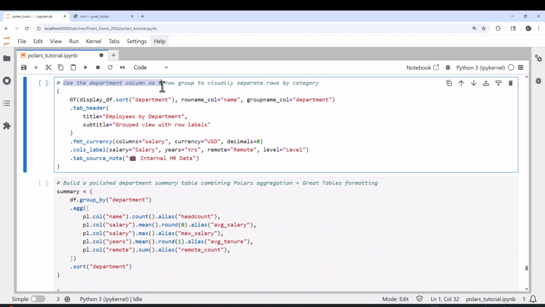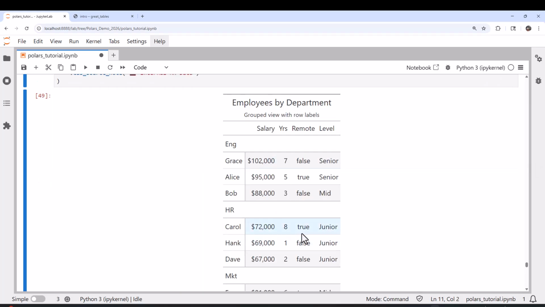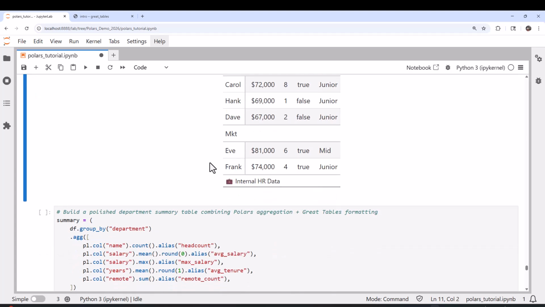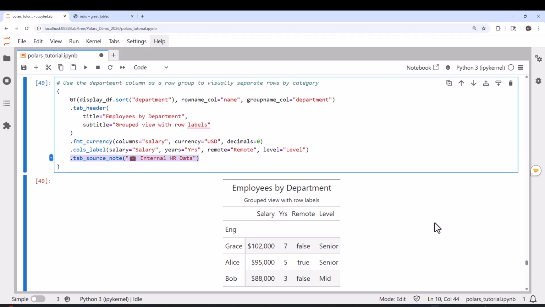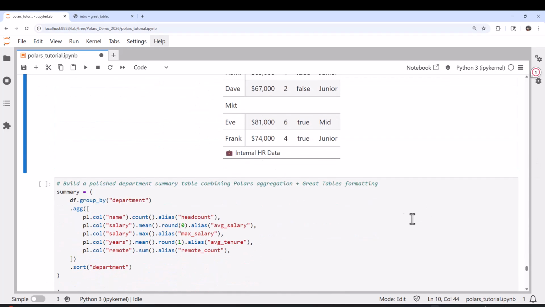We can use the department column as a row group to visually separate rows by categories. So now we want to see each department separated from another department. You create some titles and subtitles. You format your currency. You create some labels like this. And then you are creating that source note. So when you run this, notice what it does. It separates English with these 3 guys, HR with these 3 guys, and so on. And then you have, of course, at the bottom here, internal HR data, right? Which is this source note. All right, so that's cool. You can actually do that kind of grouping too.